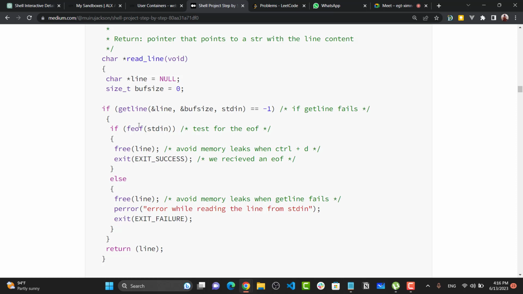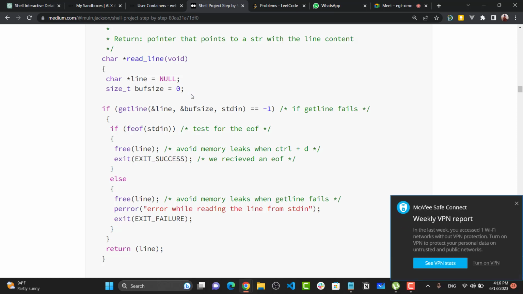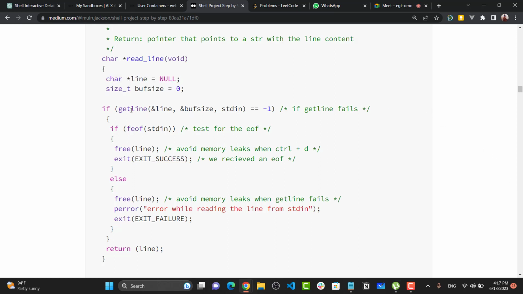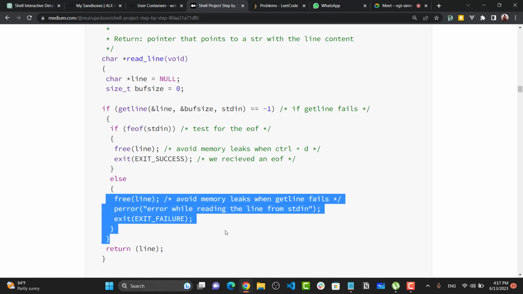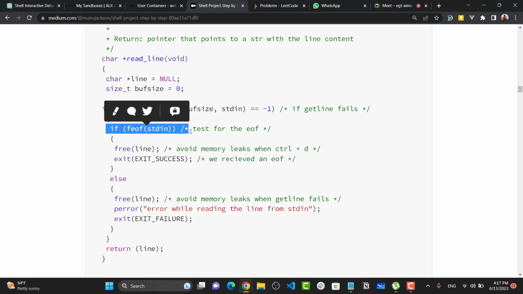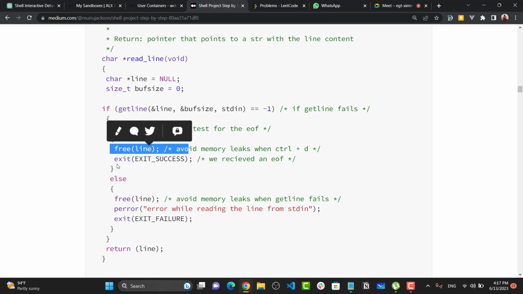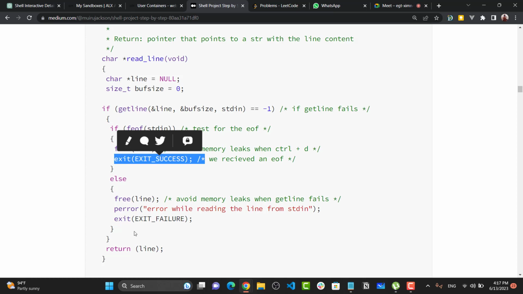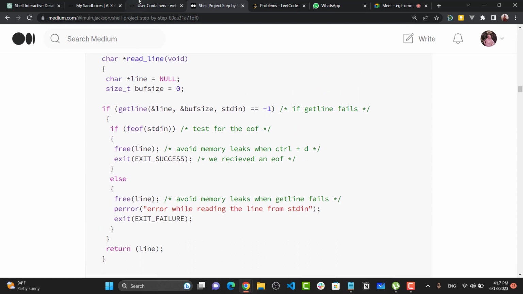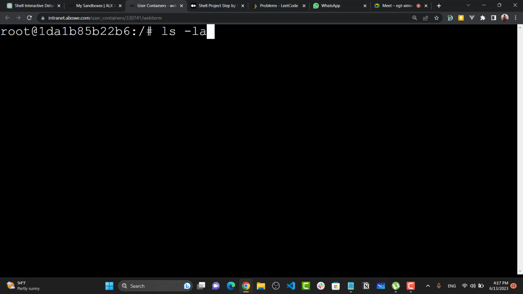So our steps here: he defined the variables our function needs, then he calls the function and checks for error. If there is an error it exits with failure, but he also checks if it's the end of the file, and if it is, he will free the line and exit successfully. Then he will return the line. Our line now should have our command. If I write ls -la, it now has ls -la.